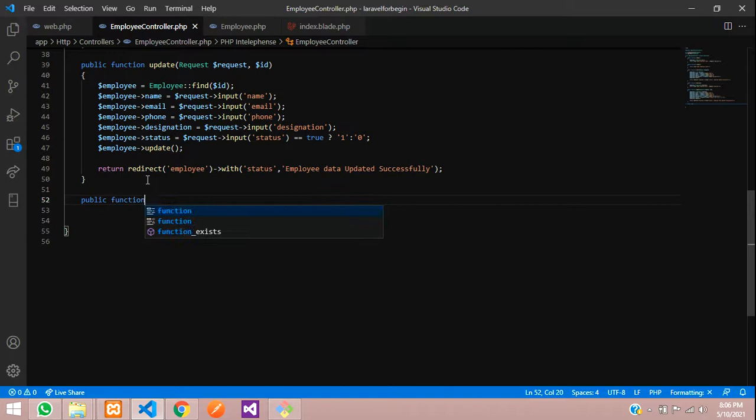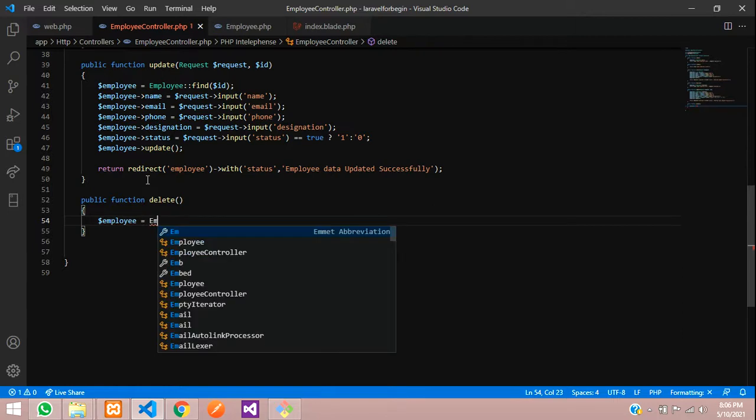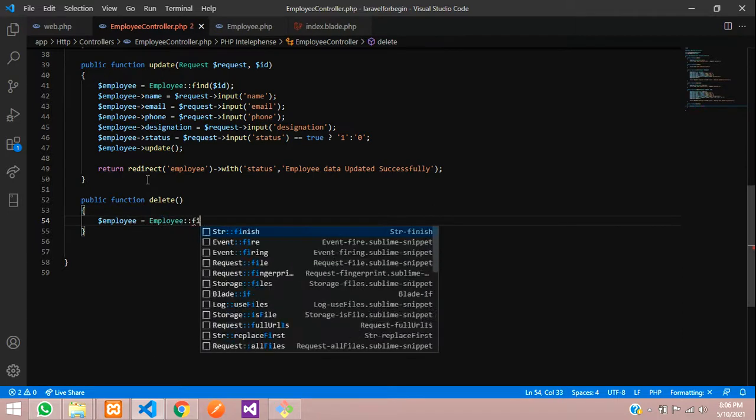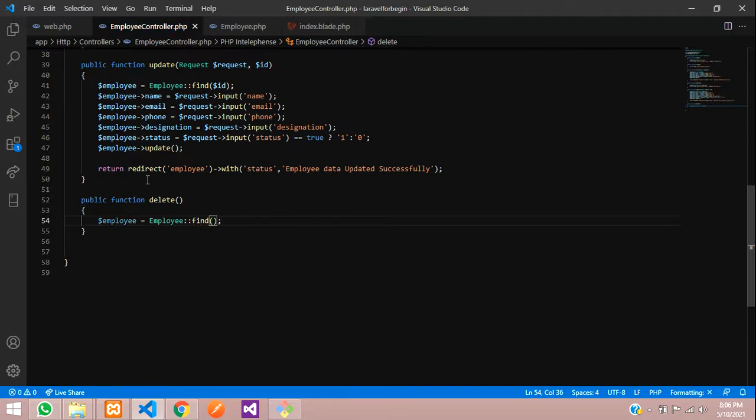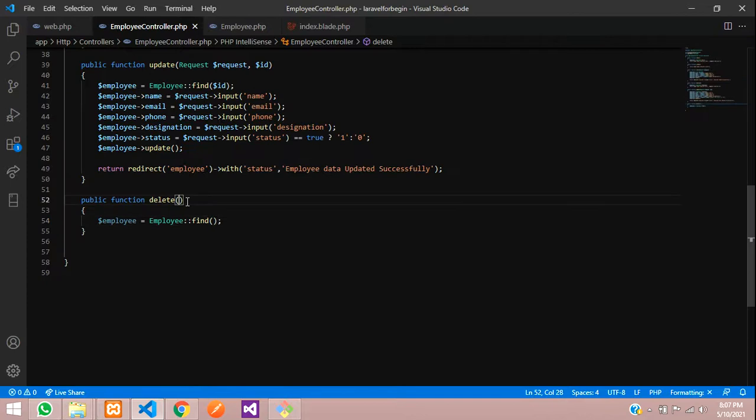Public function delete. Now let's create one variable called employee, equal to calling your employee model, colon, where I'm going to find that, and after finding we need the ID over here. How are you sending the ID? You are sending it with this URL, right? So let's call that $id over here. Done. After this you call the delete function, as simple as that. And after that, return and redirect back to the home page.